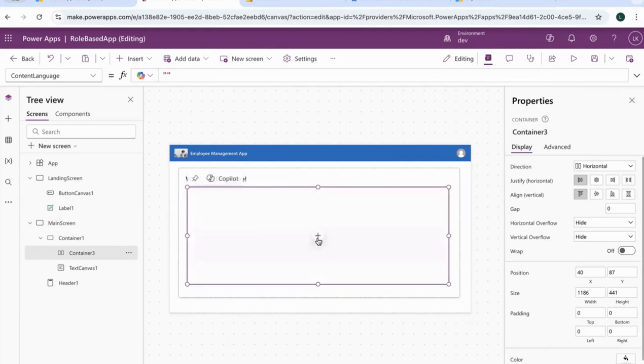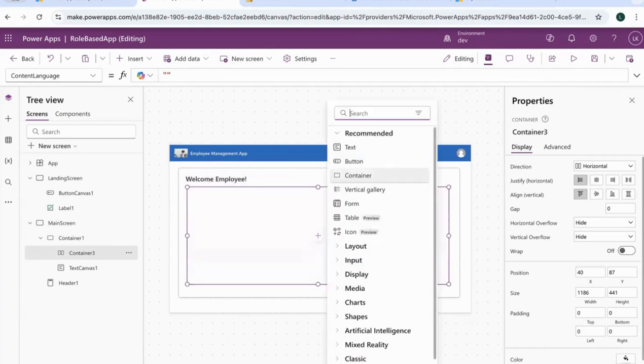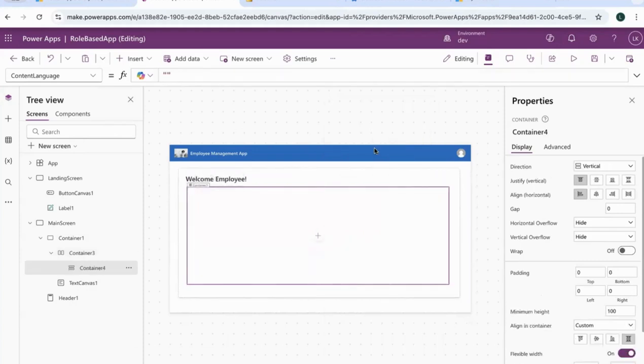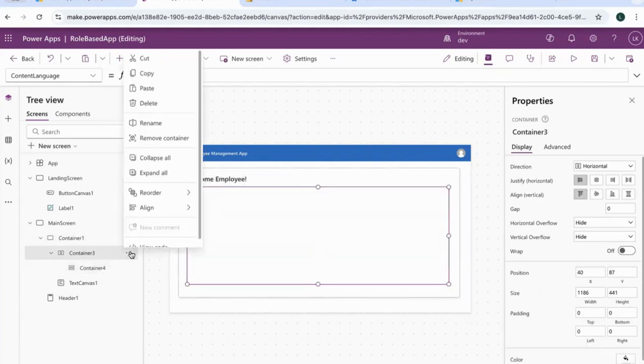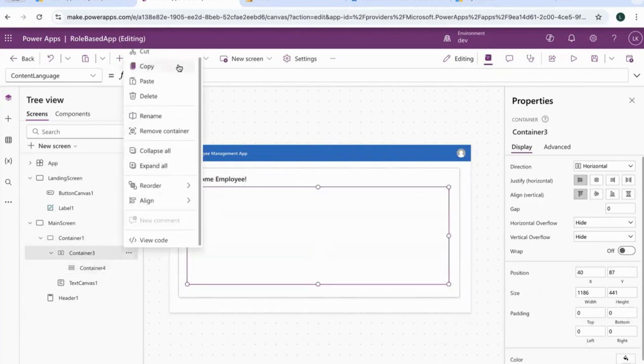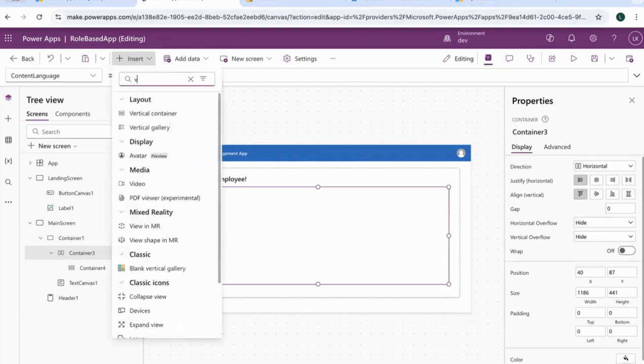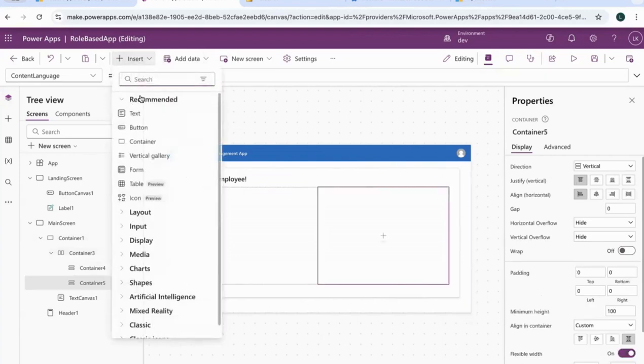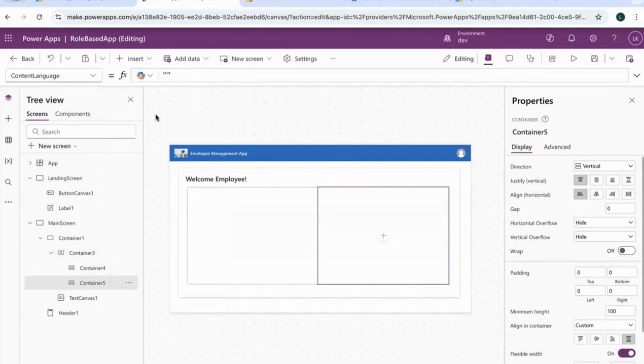Now we add 3 vertical containers in order to have the button and text which can be stacked on top of another. So we add 3 vertical containers in order to have 3 different buttons for it. This should be outside this container in the main horizontal container.